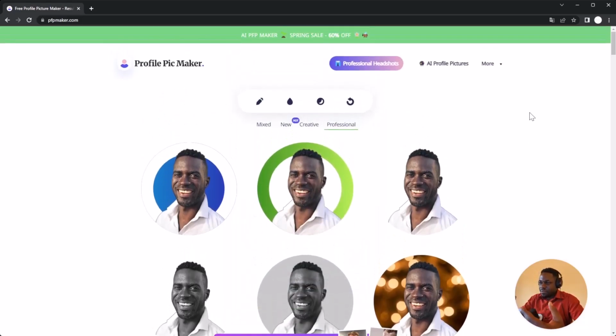I hope you make use of this website to really update your profiles, update your pictures all around your different social media, and really give them a way more modern vibe.